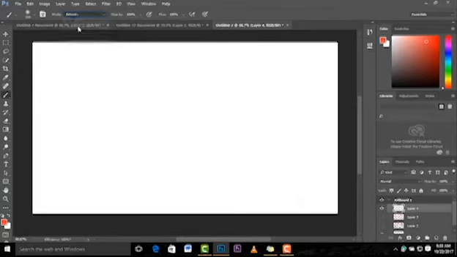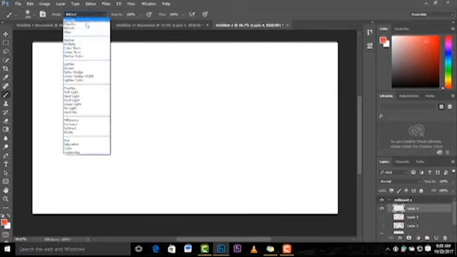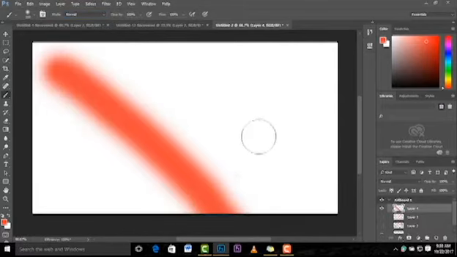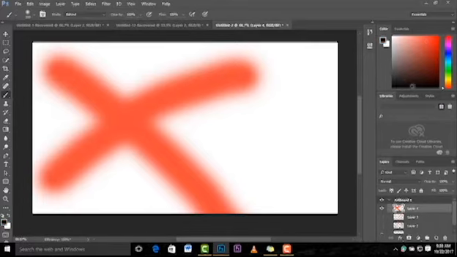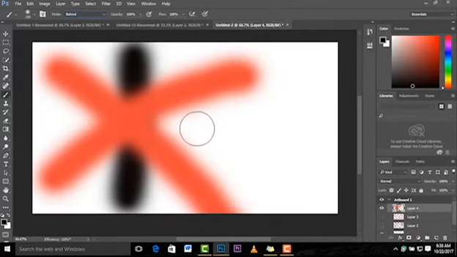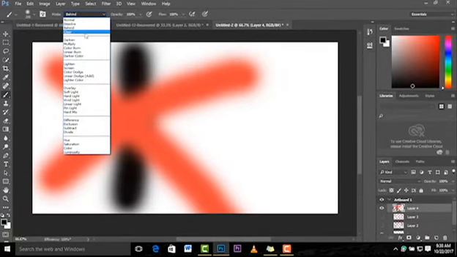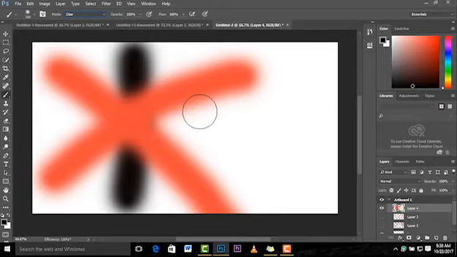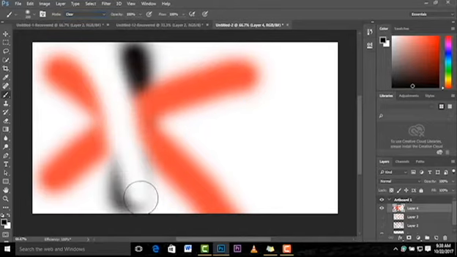The next is the behind. The behind paints behind an existing paint, even if they are on the same layer. So let me show you. Change the color. As you can see, it paints behind the existing ones. And then the next is the clear. What the clear does is that it deletes a section of an existing stroke. This is what it does. It deletes the section.